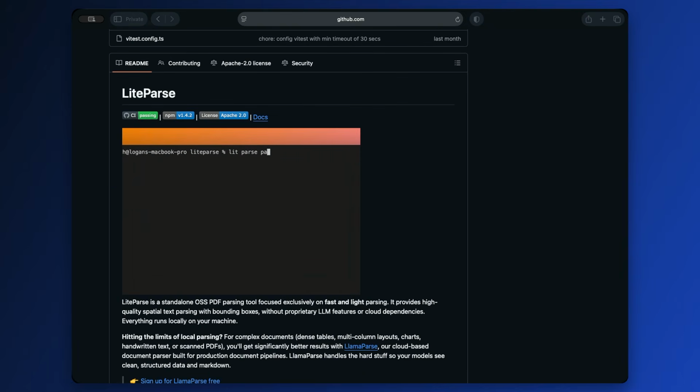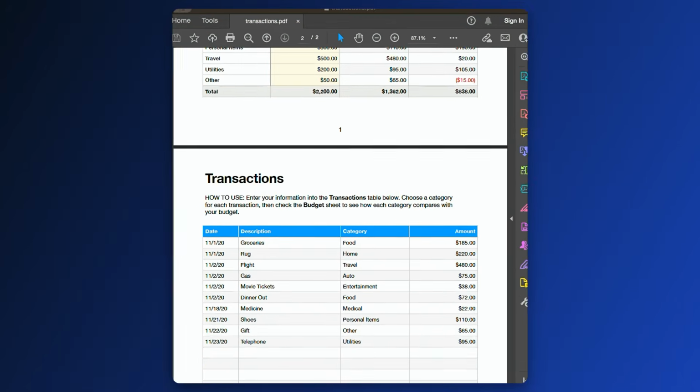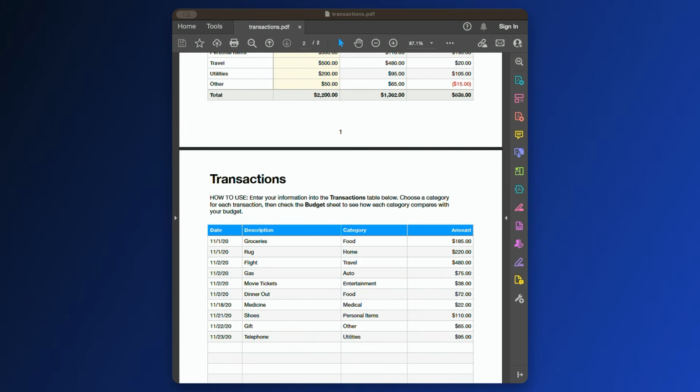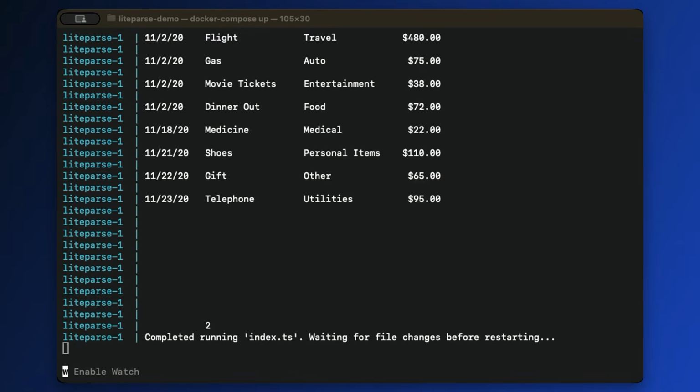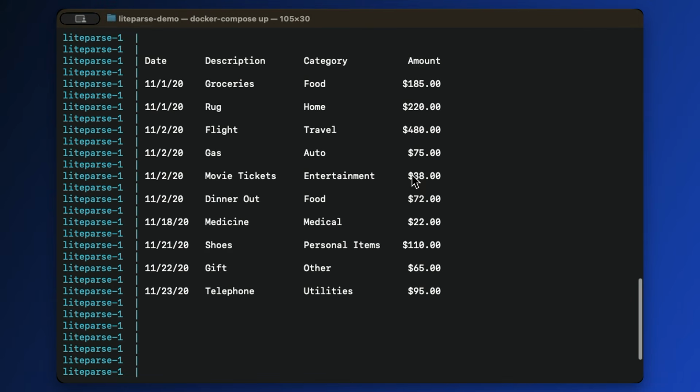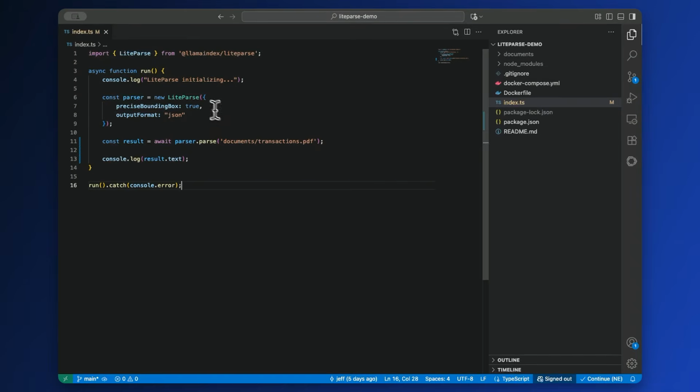And when I said fast earlier, I meant it. Just look at how quickly this PDF turns into clean text ready for embedding or LLM consumption. And the best part? This is all happening offline on a basic MacBook. Okay, first, let's dive into the implementation.